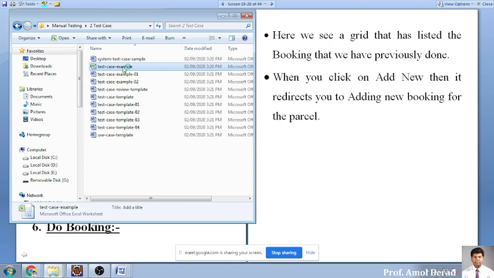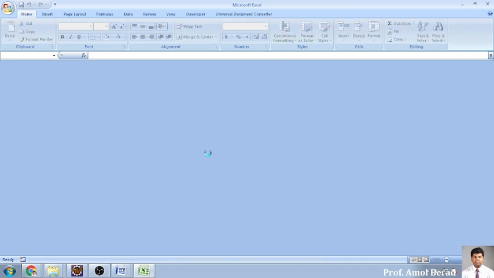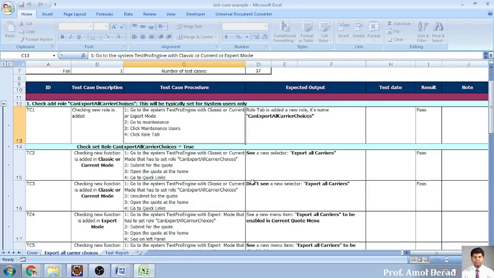So the Excel sheet will be open, and this is a standard format preferred by some of the companies. We will be using the same scenario for writing test cases, test scenarios, and everything. Now this is a small example, I think.